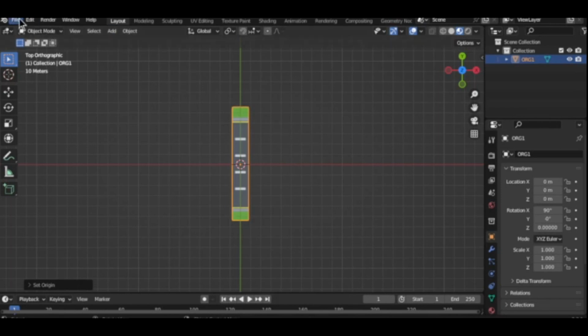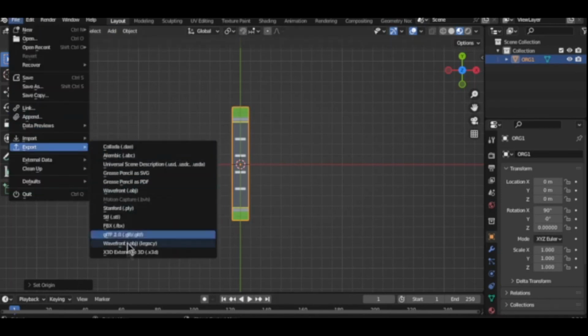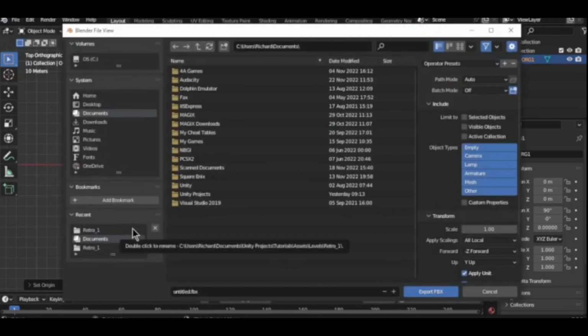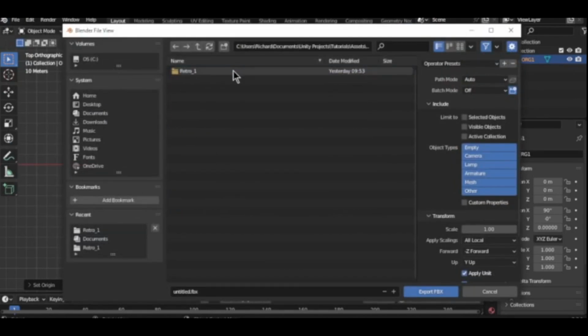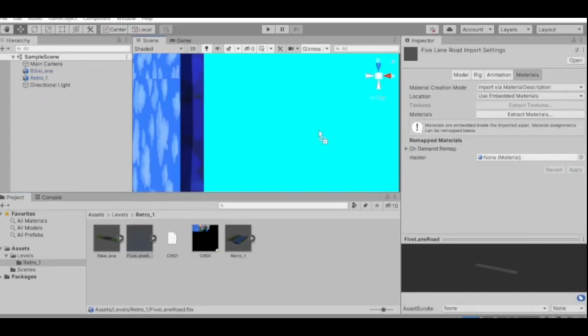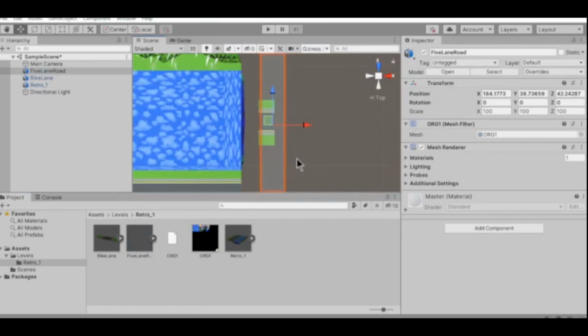To export, go to File, Export, select File Type, again this is an FBX, navigate back to the folder where the original level model is, give it an appropriate name, and export. Now if you open it up in Unity, you will have your prefab except, oh no, it has no textures.